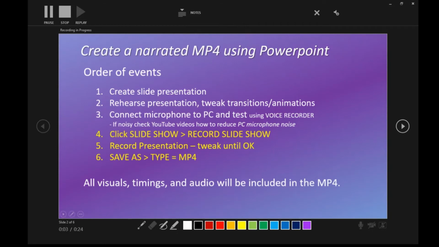So what I'm showing you right now is actually the order of events to create this MP4. You need to have obviously a slide presentation prepared, rehearse it, and go through the presentation yourself and tweak the transitions and make it look nice and all that. Then make sure your PC's connected and tested. You can use voice recorder to do that.